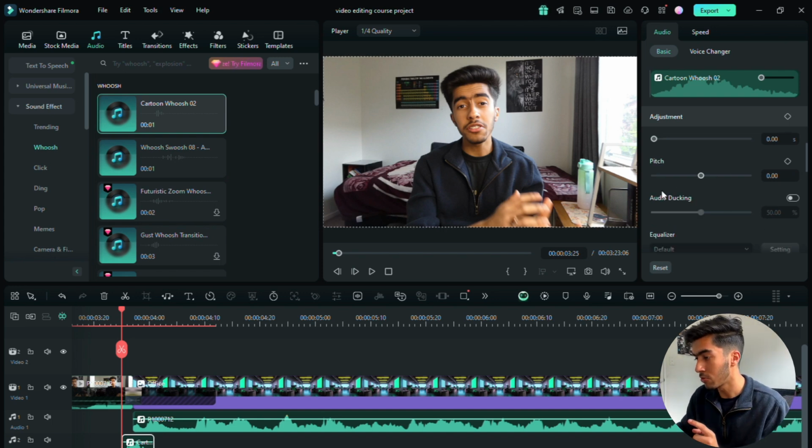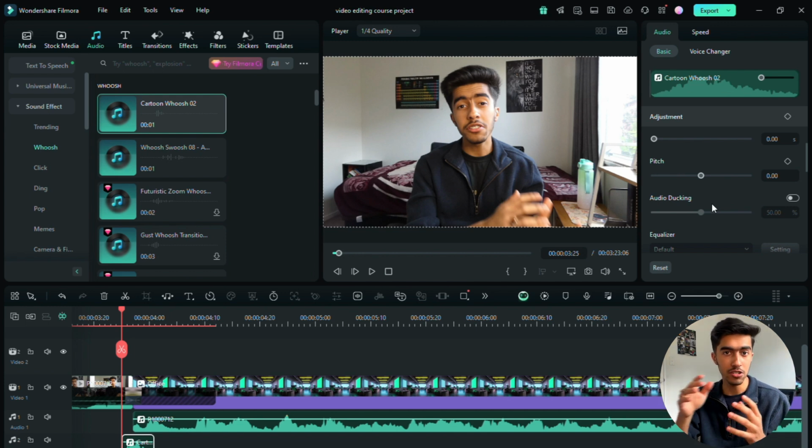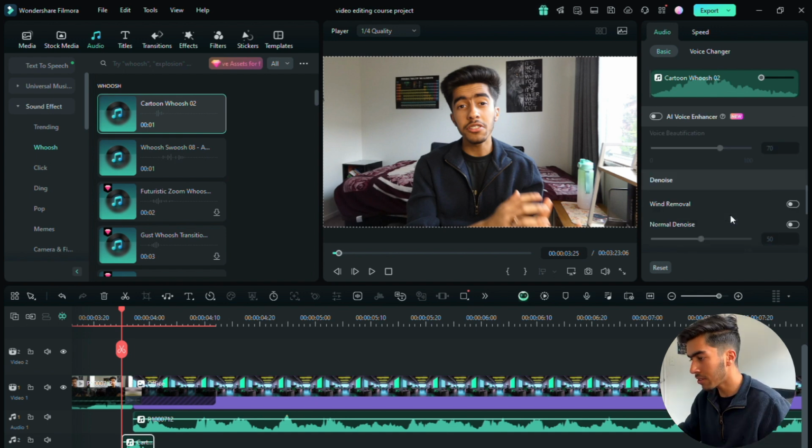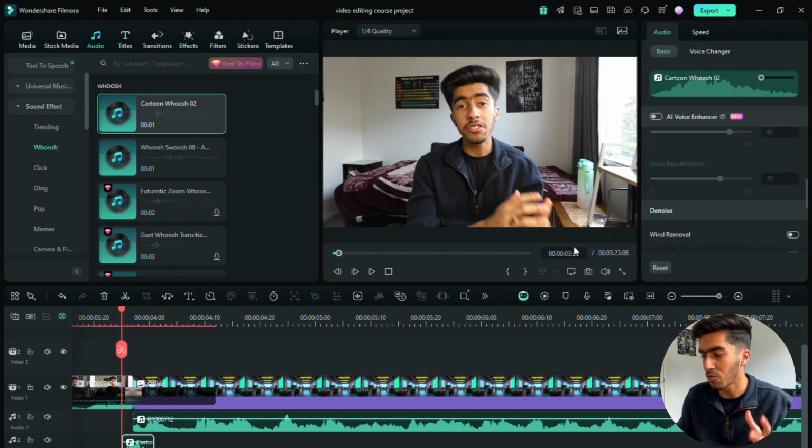Now, audio ducking, if you look onto the right side, that's when, let's say, you have background music, and once you start talking, you don't want the background music overpowering your own voice. So what audio ducking is, once you enable it, the volume of the background music decreases as soon as you start talking. Other than that, because this is a sound effect and you don't really need to do any editing on this, you can just put it into the timeline and adjust the settings and adjust the length of it.